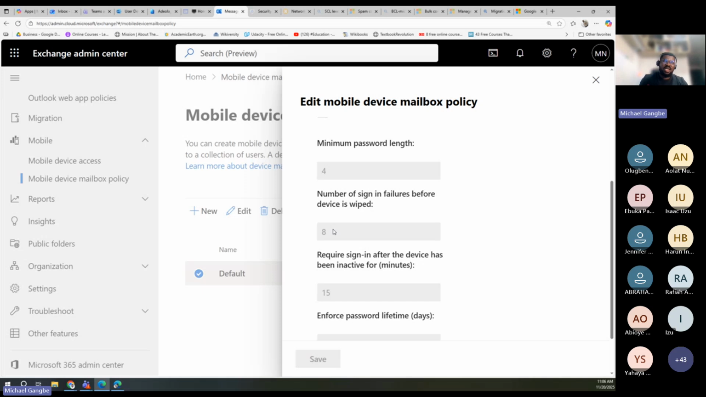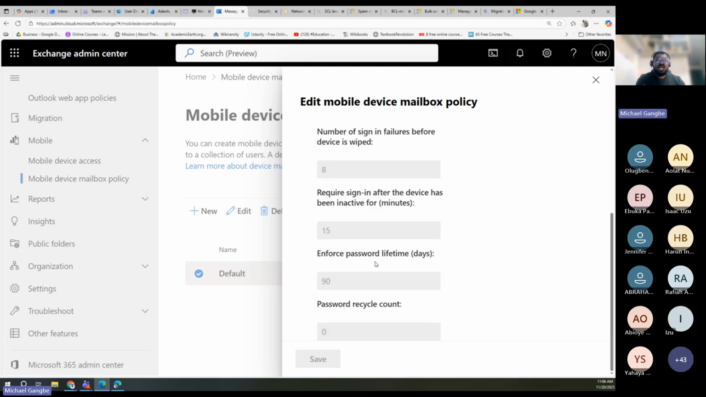We do not use this anymore. But like 4 or 5 years ago, we did all of this. When maybe you lost your phone and someone is trying to access your mailbox, depending on the attempts, it automatically wipes the mailbox, the application and everything from that device. So now it has been moved to Intune.